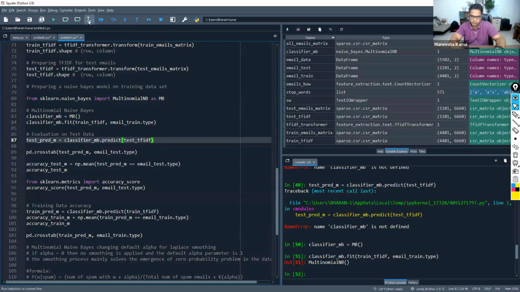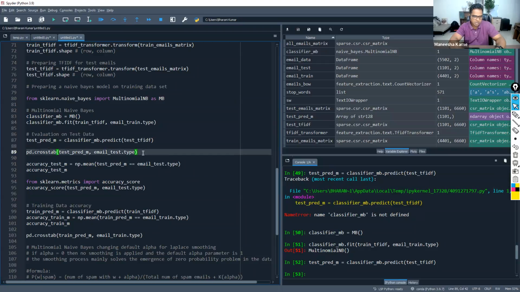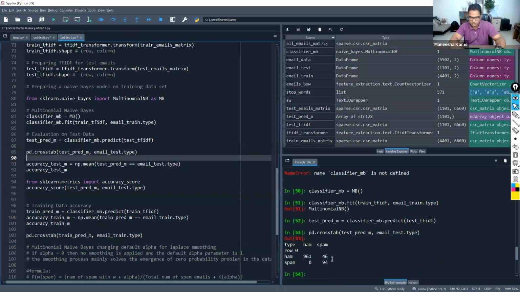So now you use your model and predict on the test data. Then you compare the test predicted values and actual values. You get a cross table. Now, if you look at this, this diagonal will contain the right predictions and this diagonal will contain incorrect predictions. And one interesting thing is there are 0 incorrect predictions wherein spam were never classified as ham. But ham that is not spam, 46 of those were classified as spam.